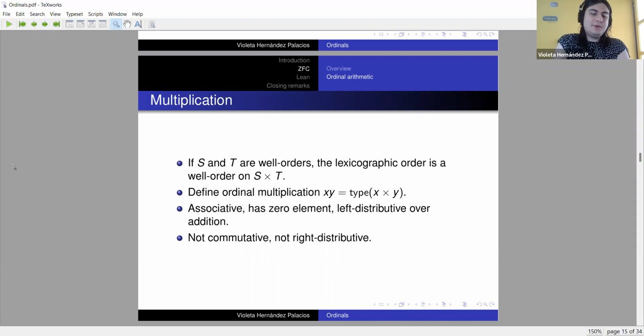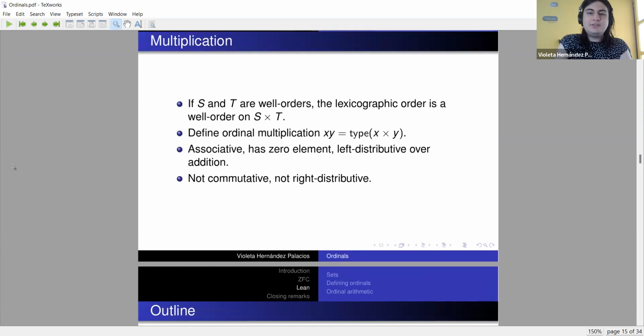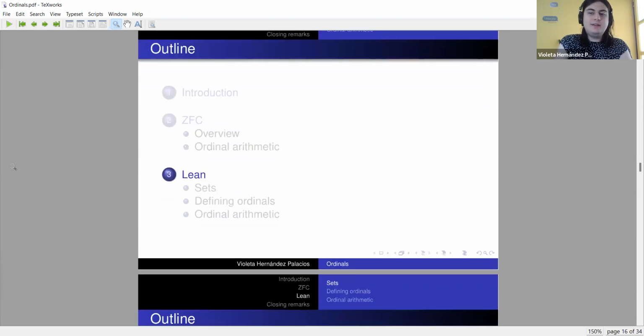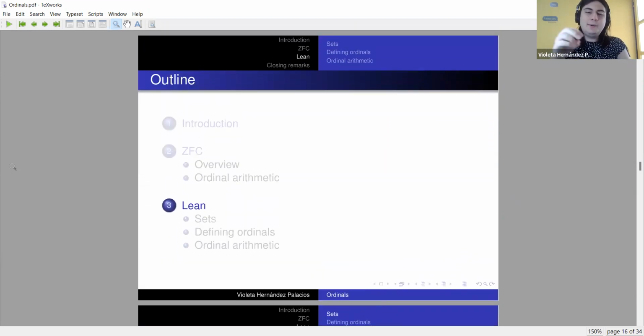So anyways, that's just how things are in ZFC. This shouldn't be too new, and these are all things that are seen in a basic undergrad course. So what I'm really interested in talking about today is how all of this works in Lean.